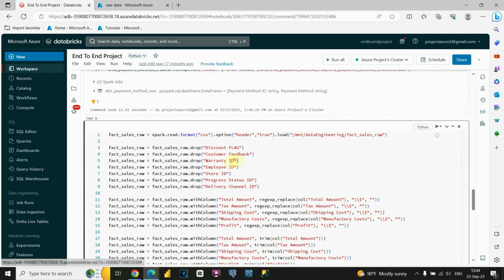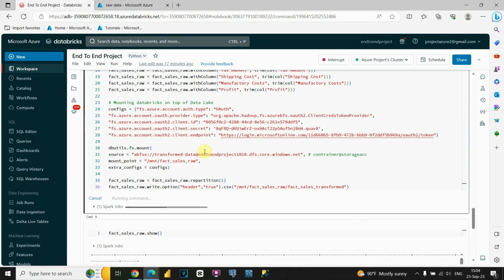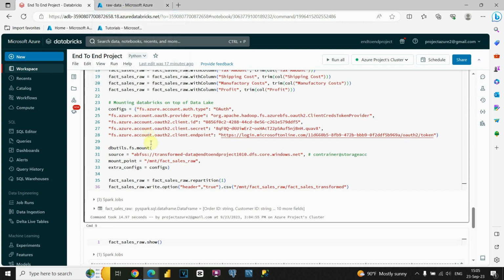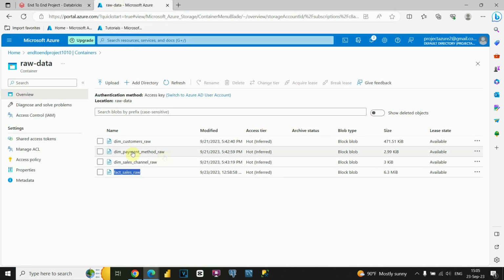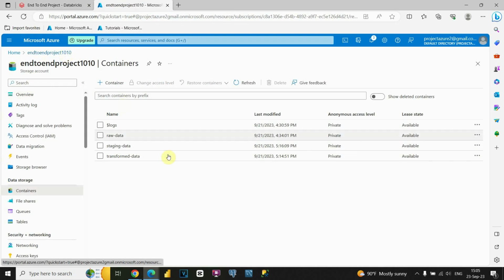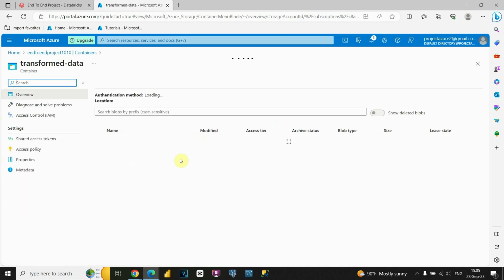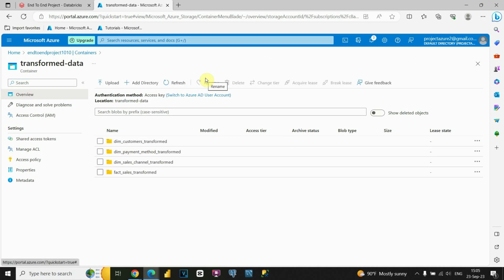Let's click on this, run cell, and let's check if we have any errors. Now it's completed, and let's check if we have that file in our storage. Absolutely. Now everything is perfect. We transformed and imported our files to this transformed data container.